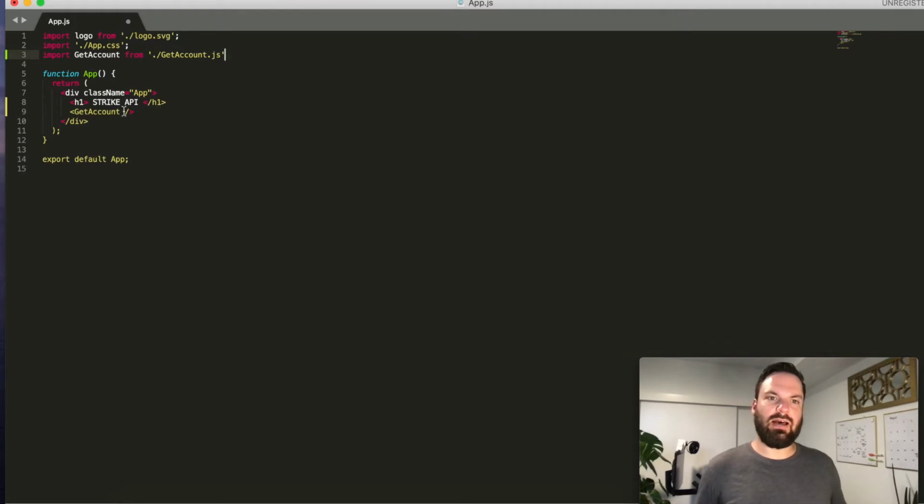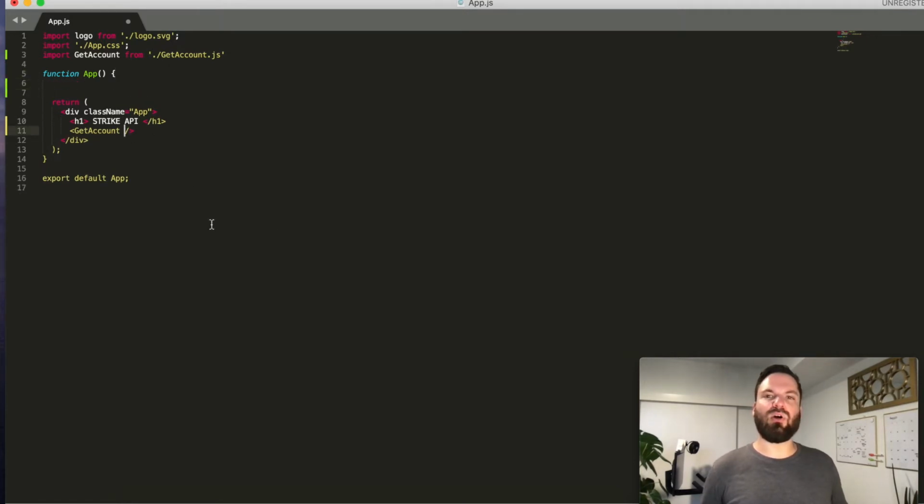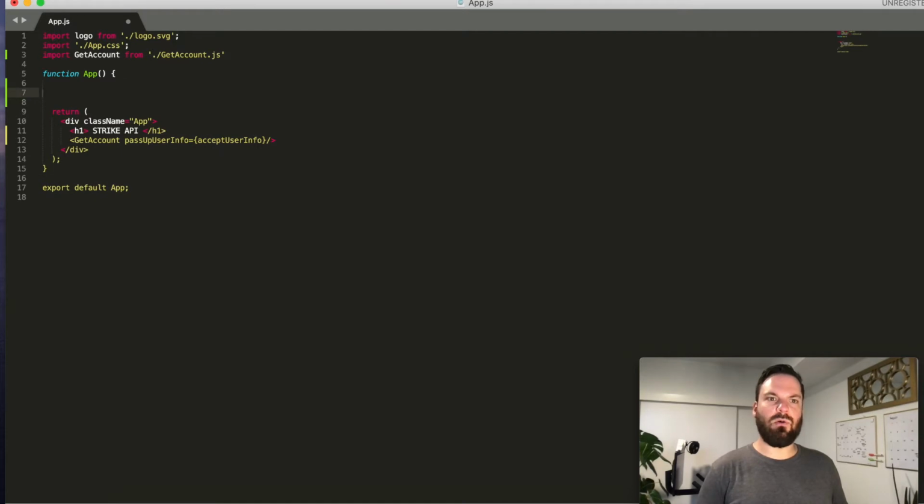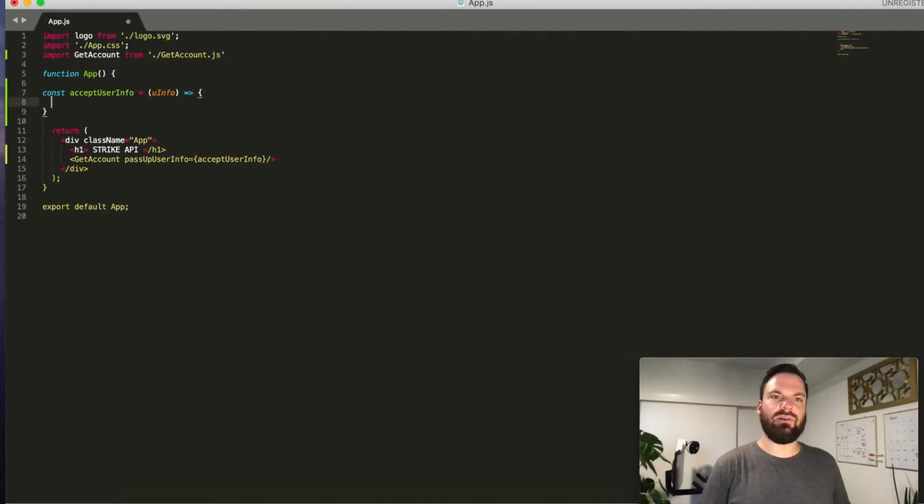And so we're going to have a little function here where we're going to do prop passing. So I'm going to say pass up user info, and then I'll have an accept user info function in this app. Because app.js is the quarterback, get account is going to go grab it and return it. And how it's going to do that is this pass up user info will be a function within get account. And so what we will have is const accept user info. It'll take user info as an argument, and then we will do something with that.